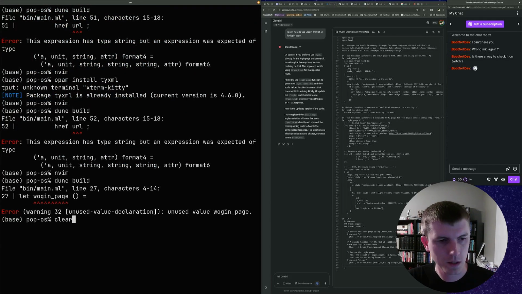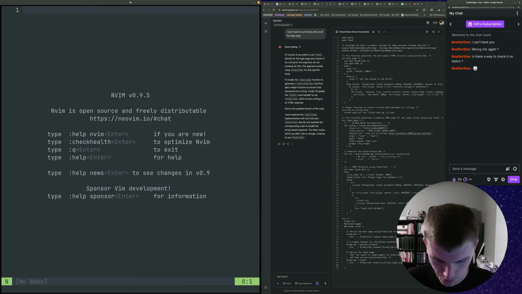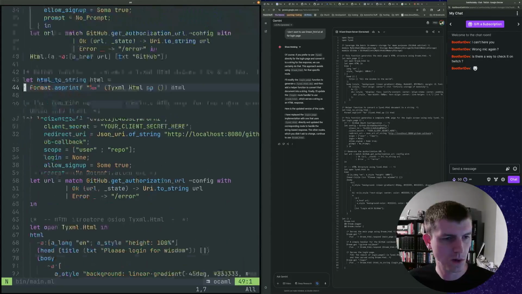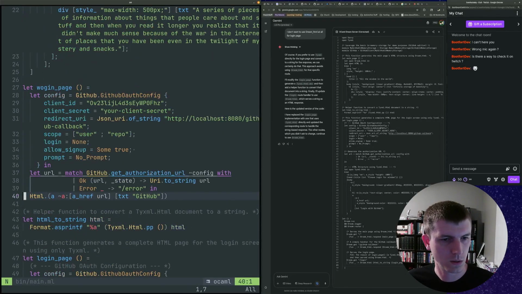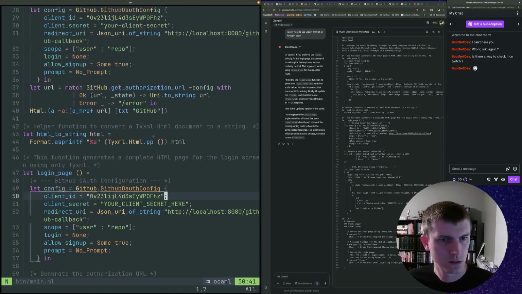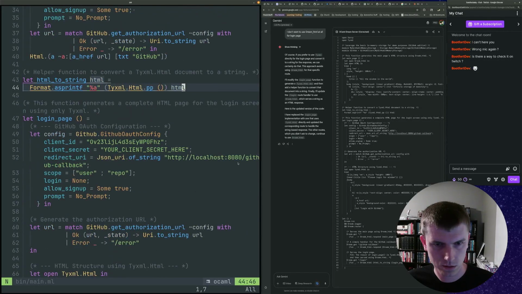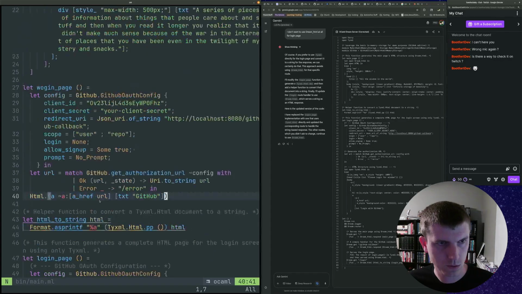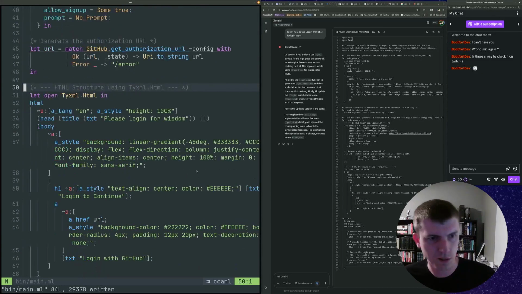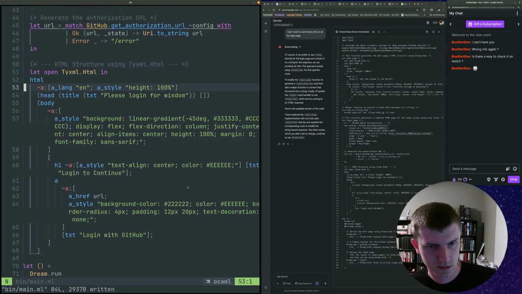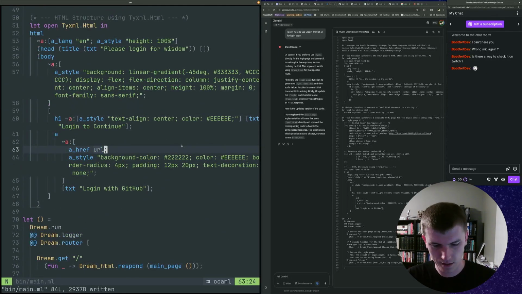Does it build? Nope. Unused login page. Love that for me. Login page, you fired. Where'd you go? Login page? Login page. Look close to users. None, some true, no prompts. None, some true, no prompt. Okay, cool. Deleted. I love that it went out of its way to like, I don't even know. It made so much classier of a version of what I was trying to send.